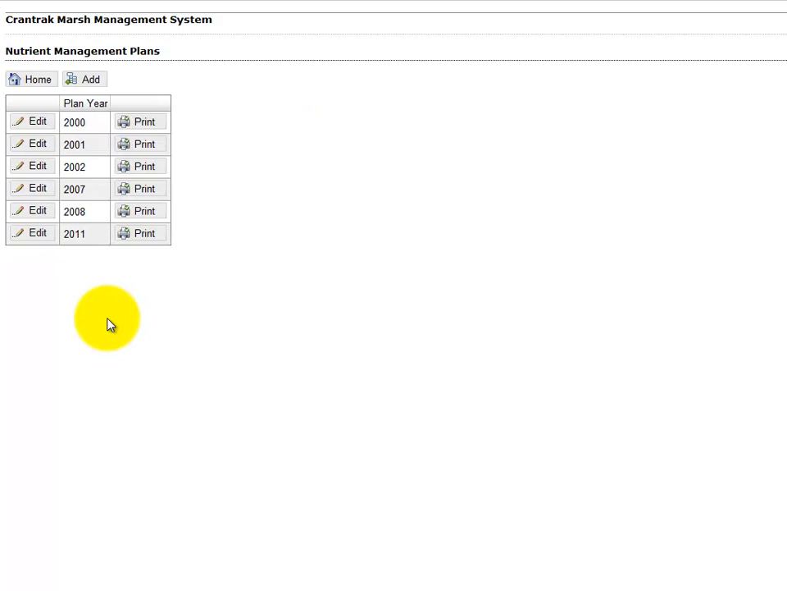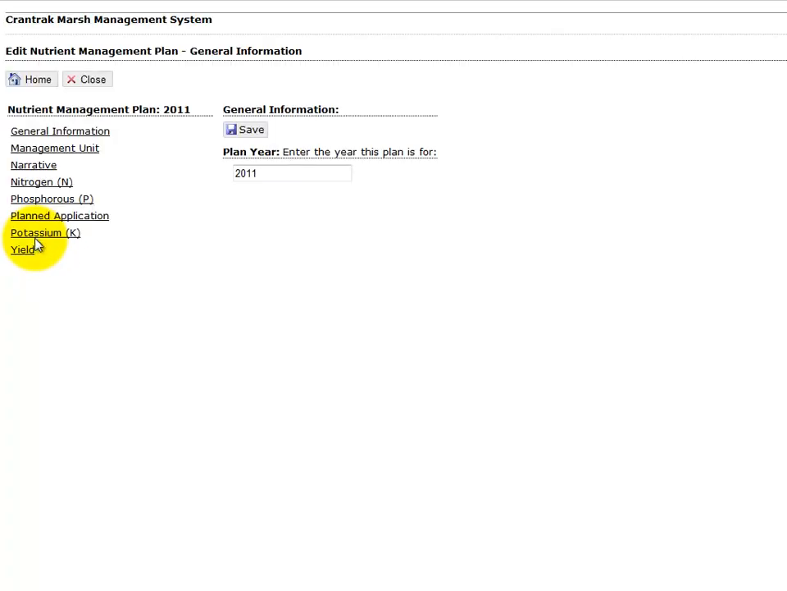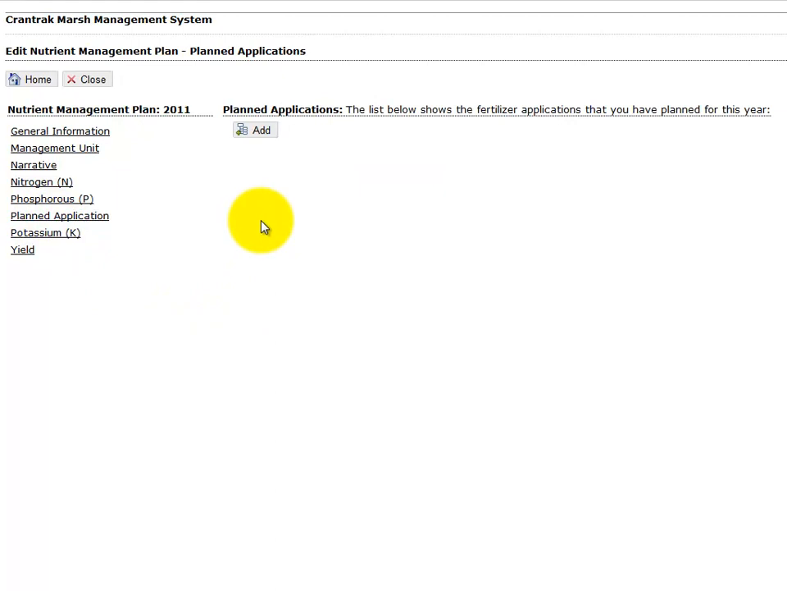The last piece I'm going to show you regarding nutrient management plans has to do with planned fertilizer applications. I'm going to go back in and edit my 2011 nutrient management plan, and you will notice on the left there is a planned application link. I click on that, and this will show me a listing of any planned applications I am planning to apply to this marsh and management units within this plan year.